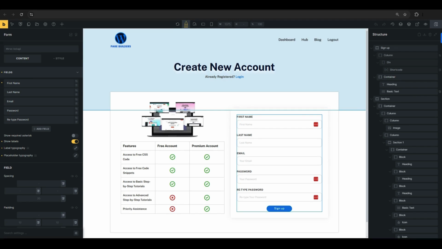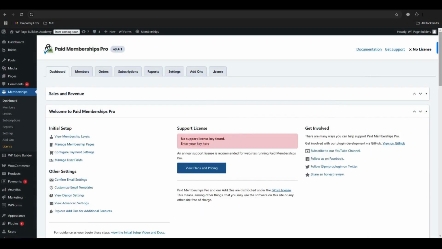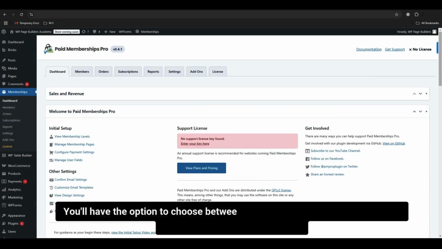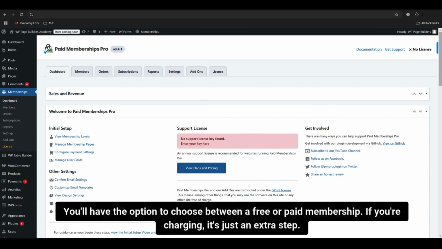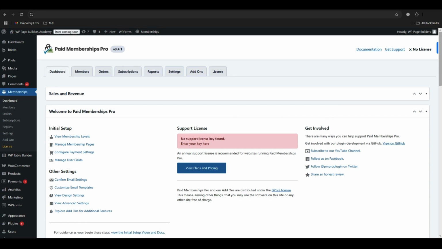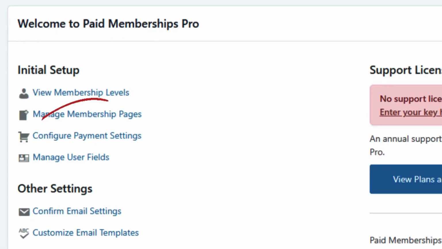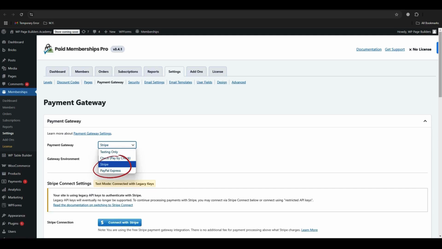And so remember that we're doing a tiered membership site. So there's going to be a free membership option and a paid membership option. If you're charging, there's obviously an optional step: accept your payment settings. Go to payment settings here and then choose either PayPal or Stripe. These are the two options at this point for PM Pro.